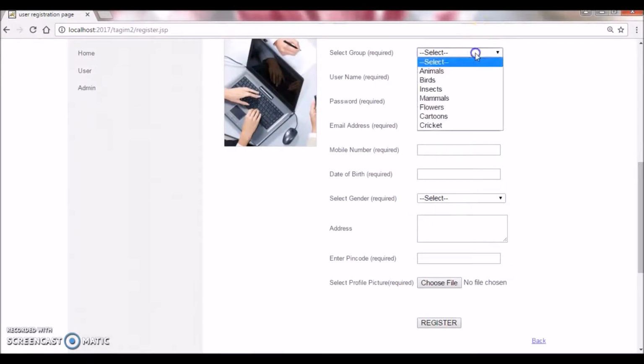Coming to the register, you have certain specific fields which you must fill in. First is select group, next is username, and next is password, and then you have to enter the email of the user, and next you have to enter the mobile number. After entering the mobile number, you have to enter the date of birth of the specified user.